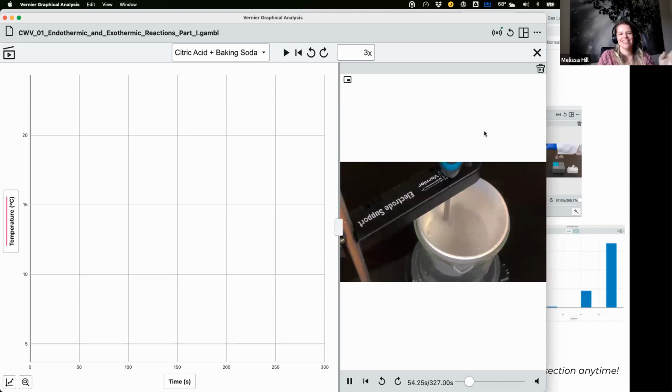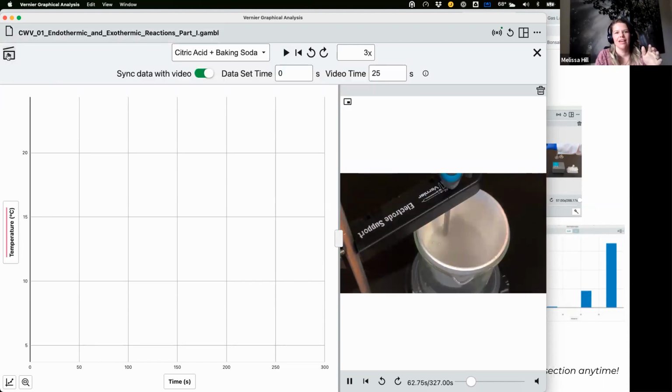Yeah, what it's saying is, if you wanted to do this yourself, click on the little movie icon in the upper left-hand corner. If you're syncing the data yourself, that's where you set the data set at 0 time. That means at the beginning of the data set, you sync it to 25 seconds in the video, which is what this one is synced to.